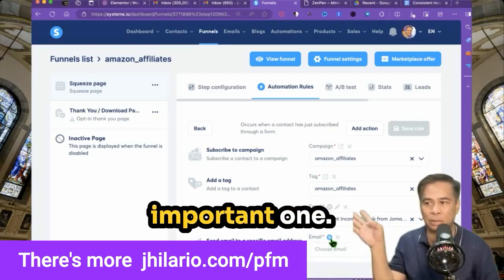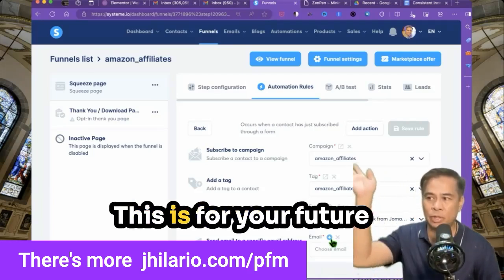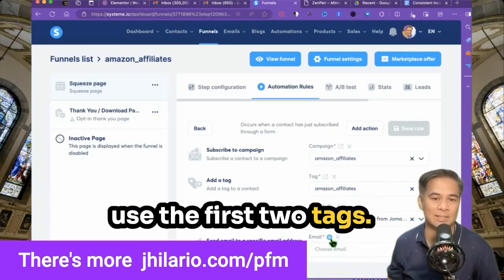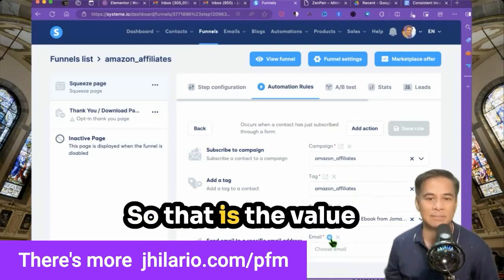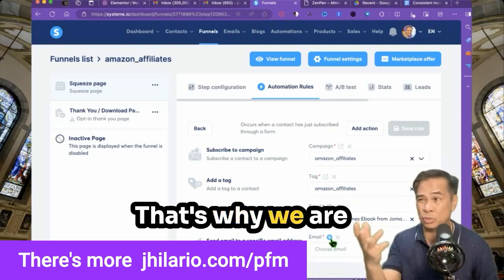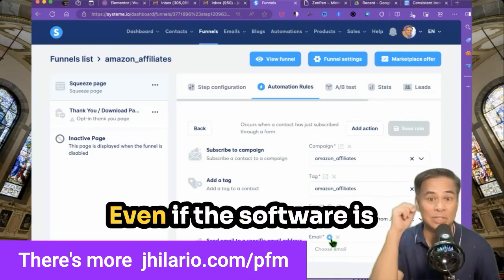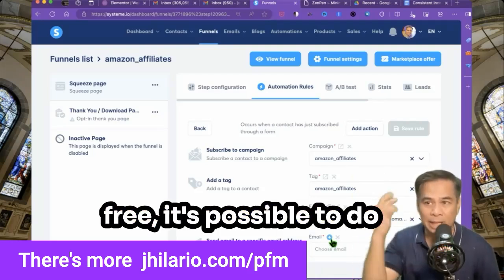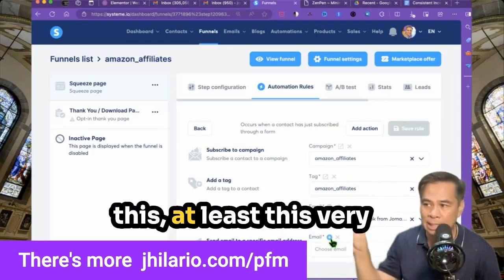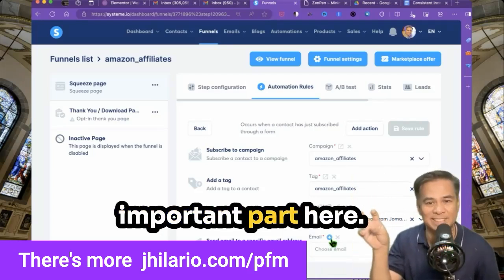Okay. This is the most important one. This is for your future use, the first 2 tags. All right. So that is the value of automation. That's why we're using this software. Even if the software is free, it's possible to do this, at least this very important part here.